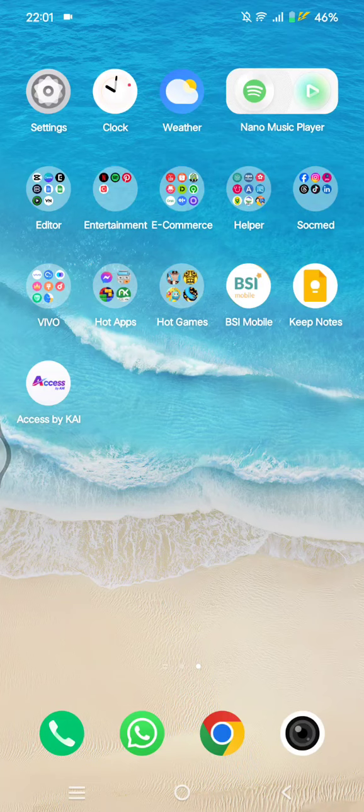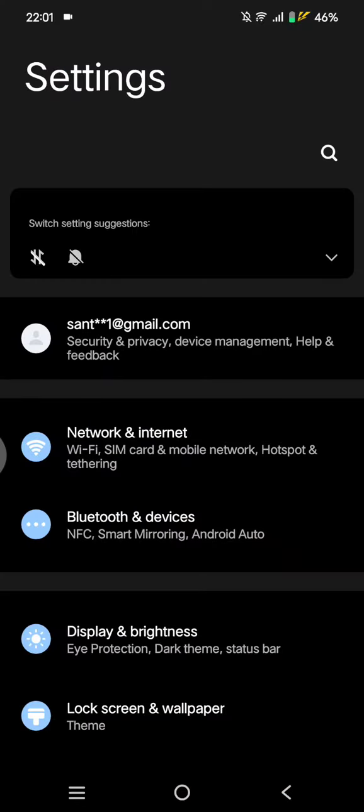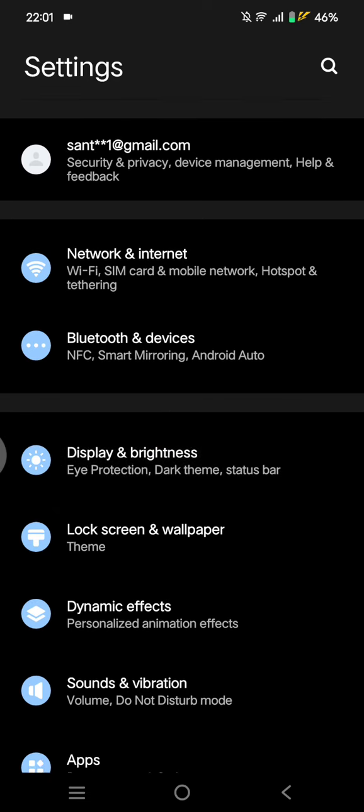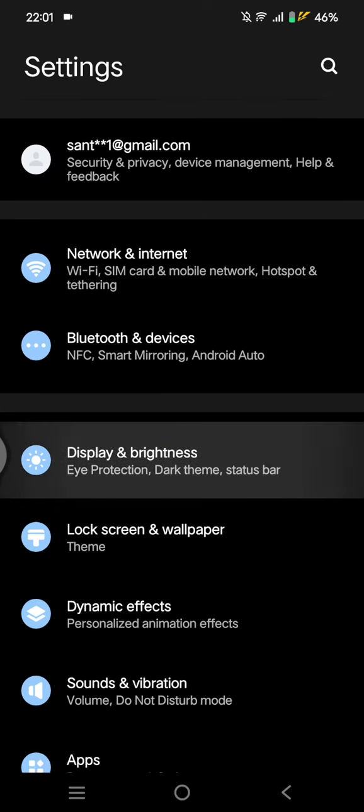On today's tutorial, I'm going to show you how you can change your screen timeout in a Vivo phone. So here, what you need to do first is go to the settings on your phone, and after that you can scroll down and tap on this display and brightness options.